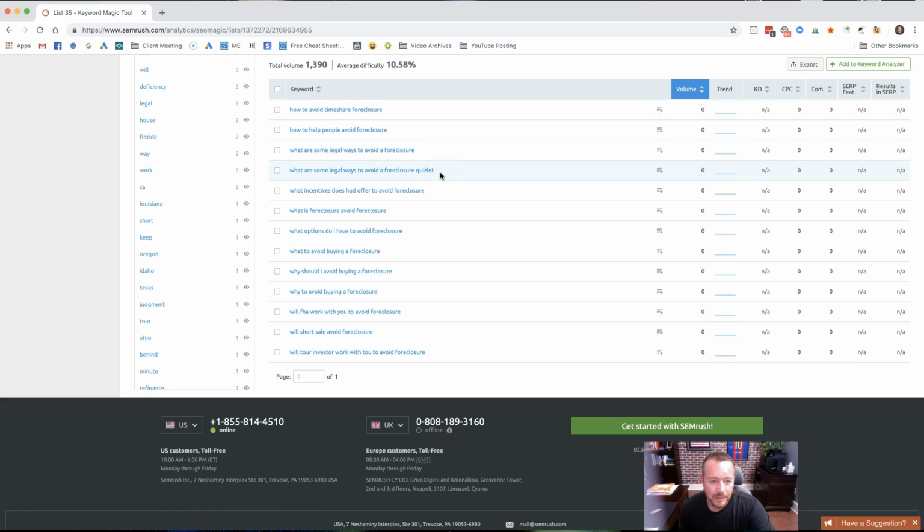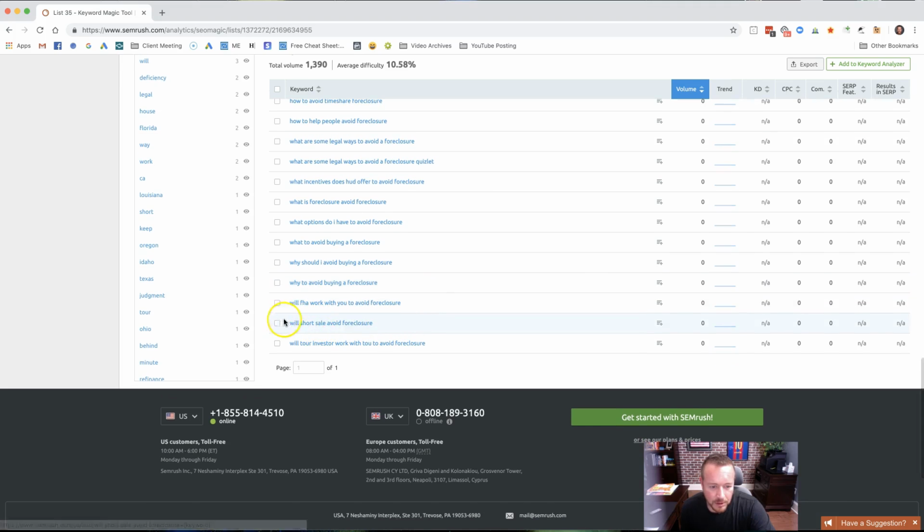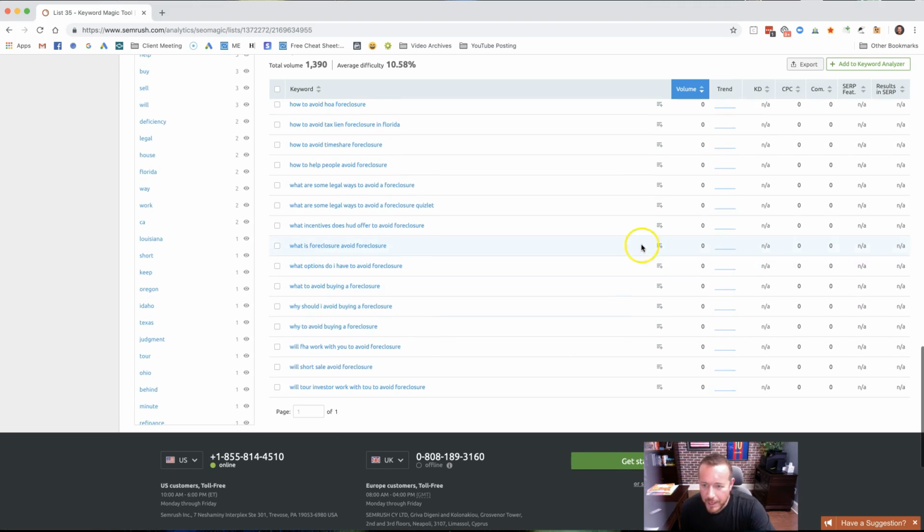Quizlet. I don't know what that is. How to avoid timeshare foreclosure. How to help people avoid foreclosure. What are some legal ways to avoid foreclosure? Will a short sale avoid foreclosure? Now, just because it says 0 here does not mean that no one is searching for it. That just means that Google doesn't have the data. You have to remember that most searches entered into Google, Google has never seen before.